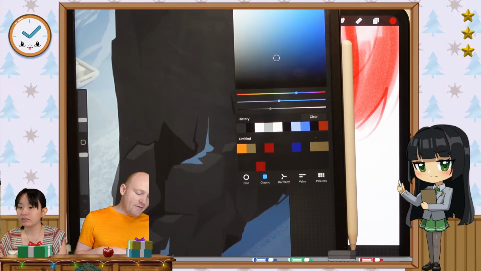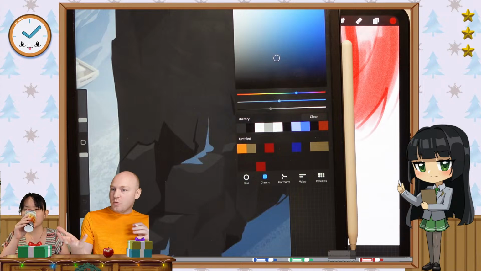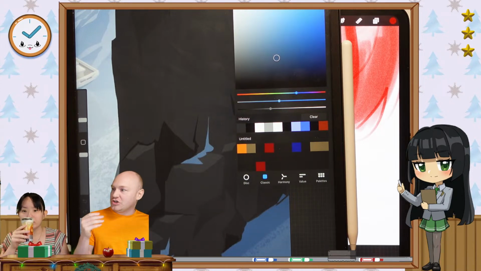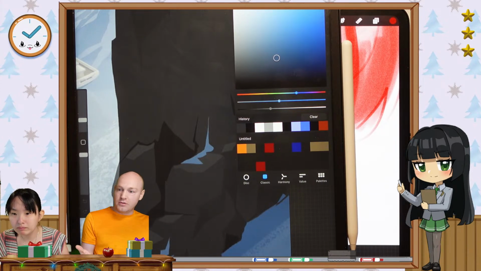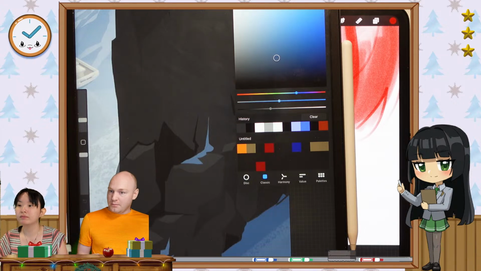So you can actually have a monochromatic palette and still get a warm and cool contrast, just because gray is warm next to blue. So it looks like a warm.